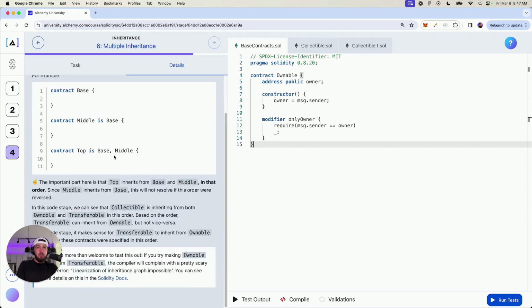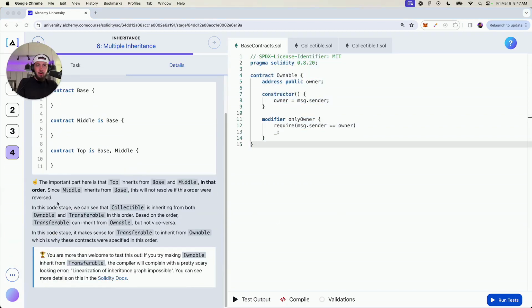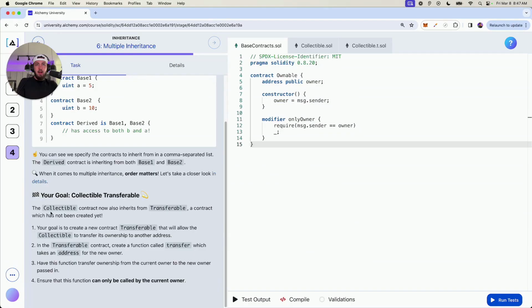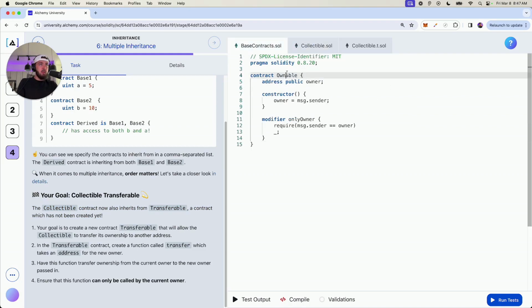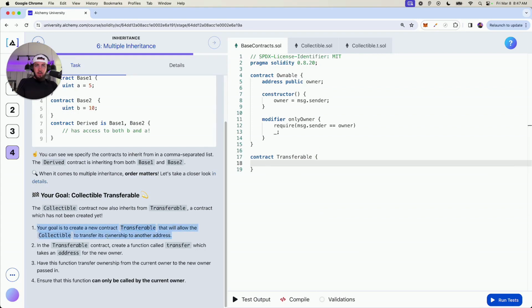So, okay, let's see what we need to do now. Let's go back to our task. The collectible contract is now inheriting from the transferable. So we have collectible inheriting from transferable. And where's transferable? I think we need to make transferable. Okay, so your goal is to create a new transferable contract. So we'll do that. So contract transferable. That will allow the collectible to transfer ownership.